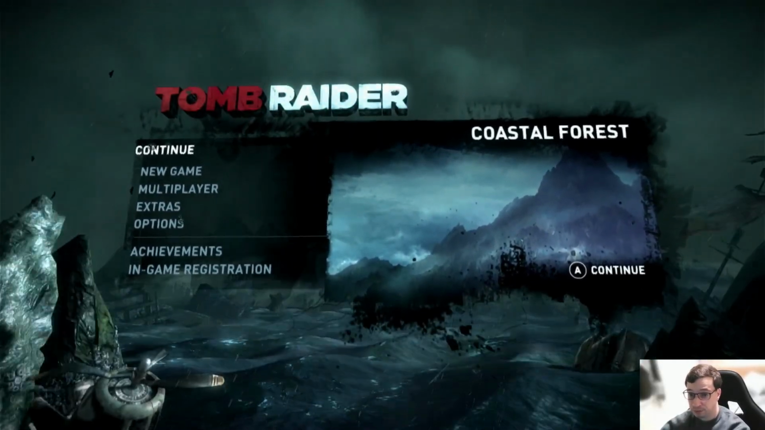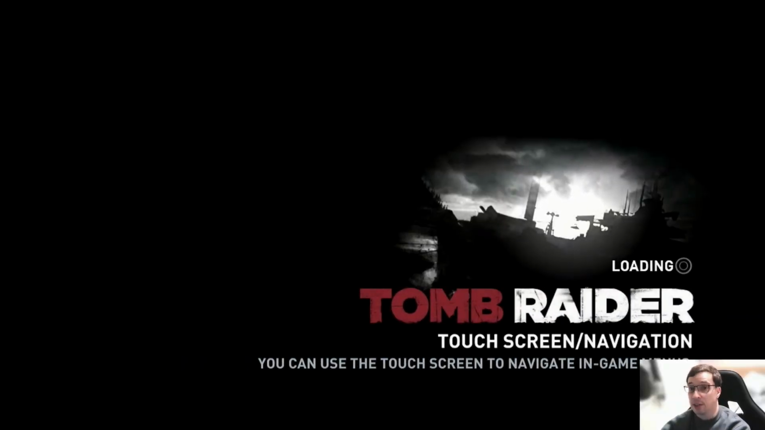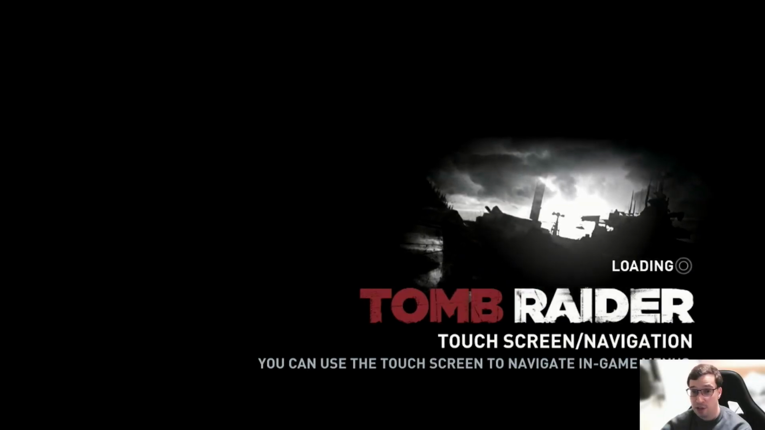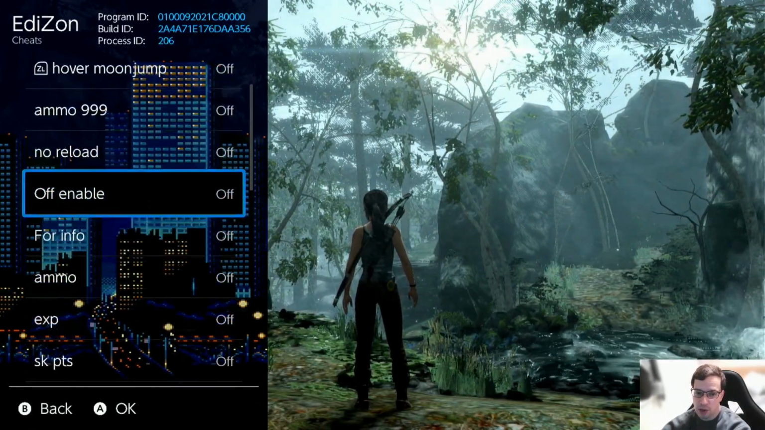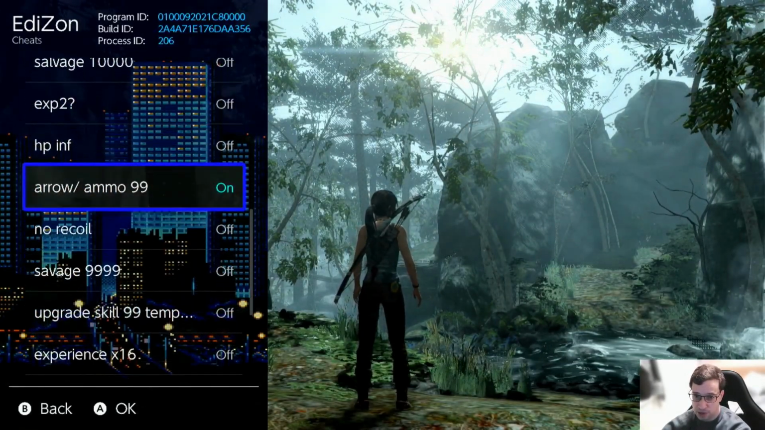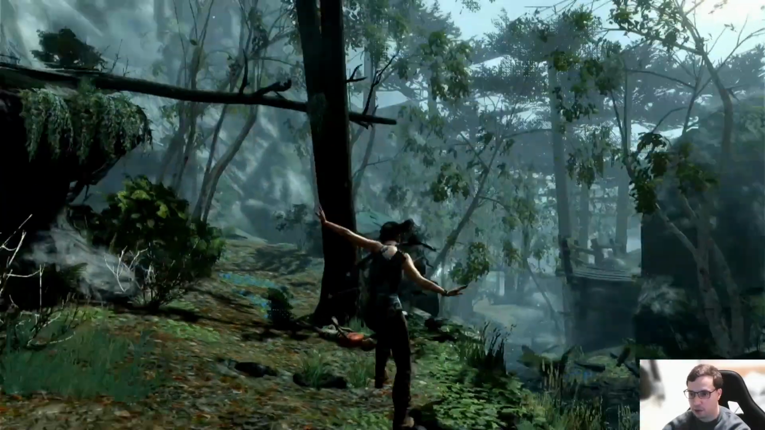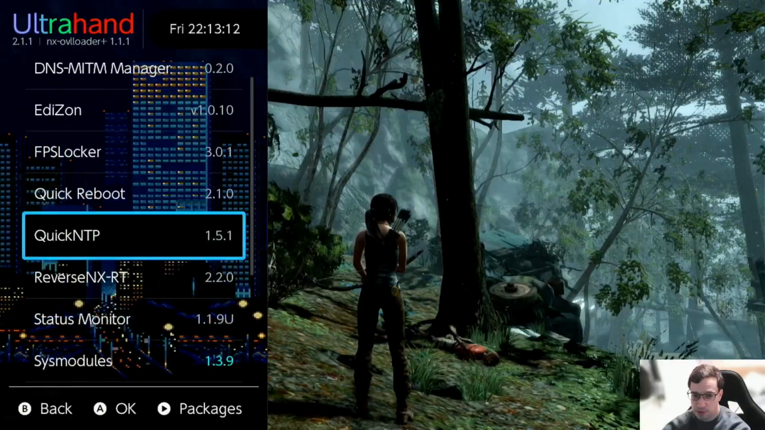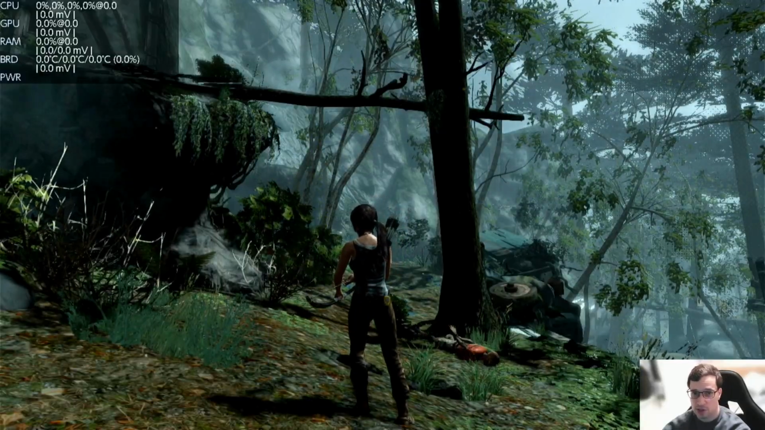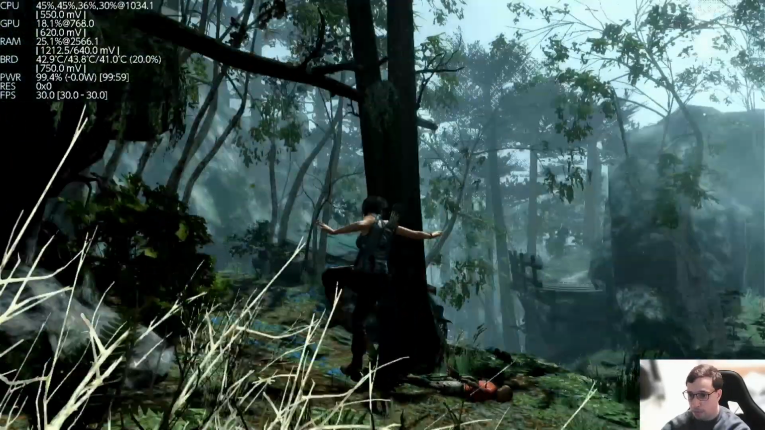But right now, we're just going to go ahead and load up the game. I'll show you what I mean. It's the overclocks at default, the FPS target is still set to 30 FPS. The first thing I'm going to do here, we're opening up the cheats. We are doing infinite arrows because I hate having to farm ammo. So here at 30 FPS, let's open up status monitor just so you can see that. Alright, here we are.